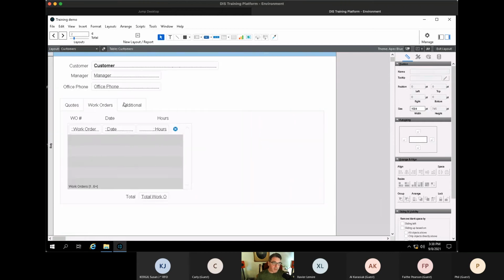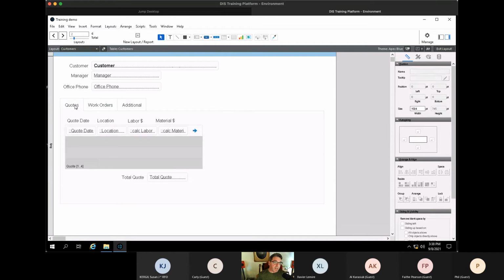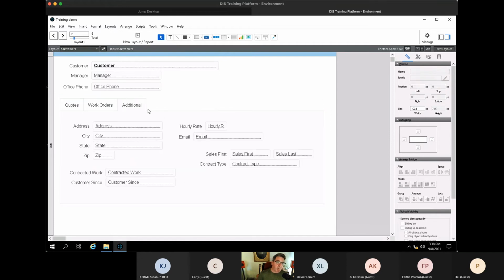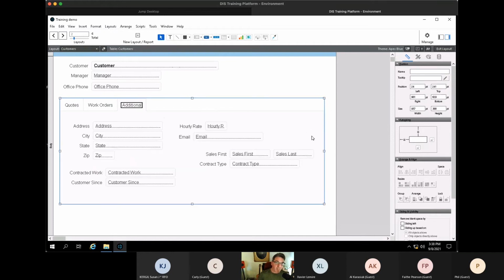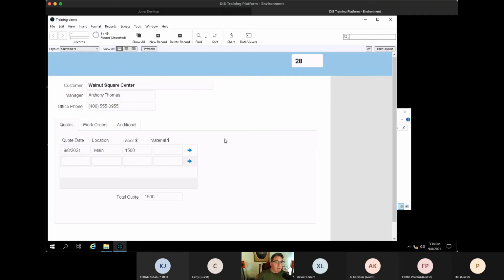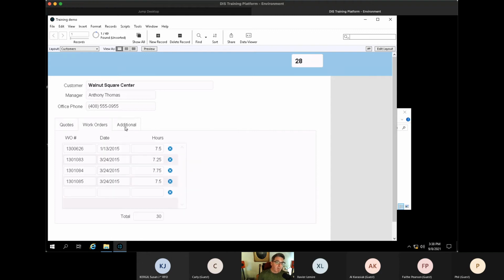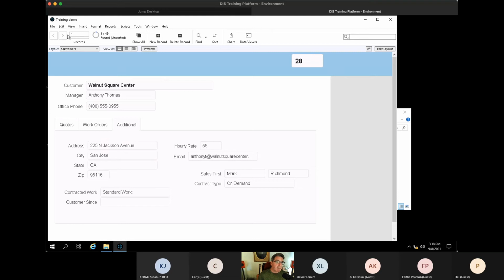There we go. So when you make a tab panel, it's really important that it fit everything that's on there. If I make this too narrow to fit this stuff, then things get cut off. They don't get deleted, but they're just not going to be visible. Okay, so now this is functional, right? It allows me to create a quote, create a work order, and also show additional data. And it's just a little bit cleaner to go through.